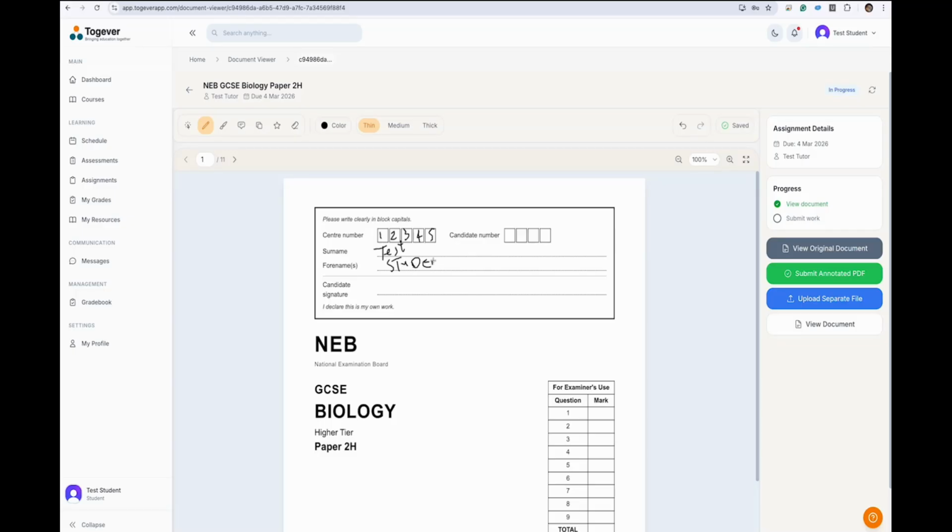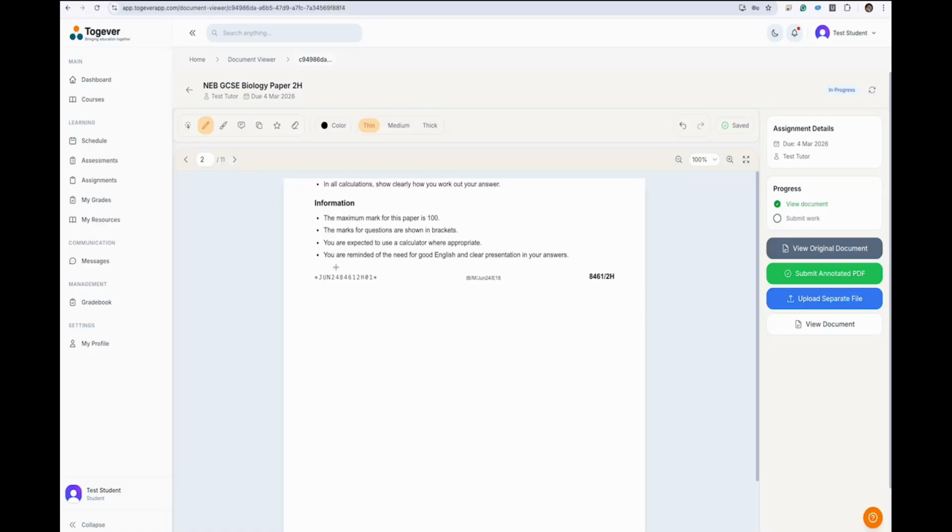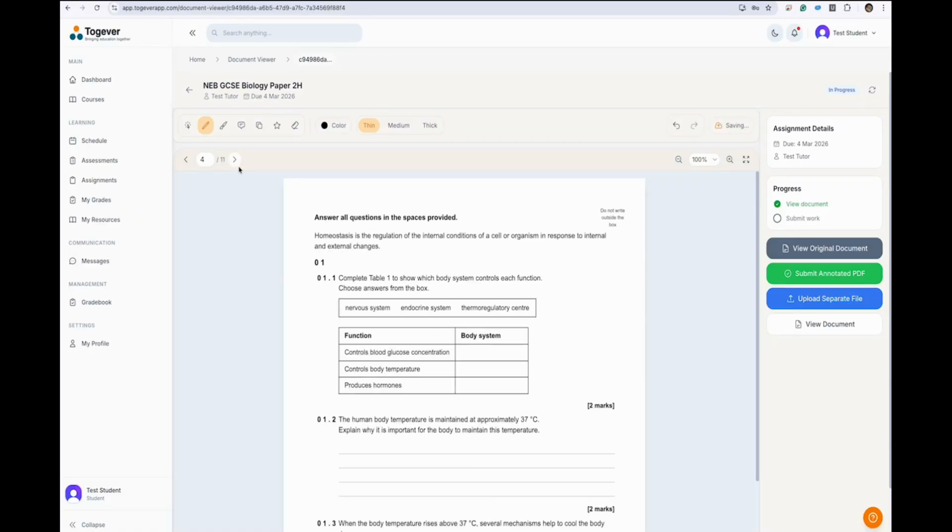Navigate to the next page to continue with the assignment questions. Let's annotate some of the remaining questions. For free text responses, scroll down and write your answers directly in the provided text fields. Complete any remaining multiple-choice questions by ticking the relevant answer boxes.